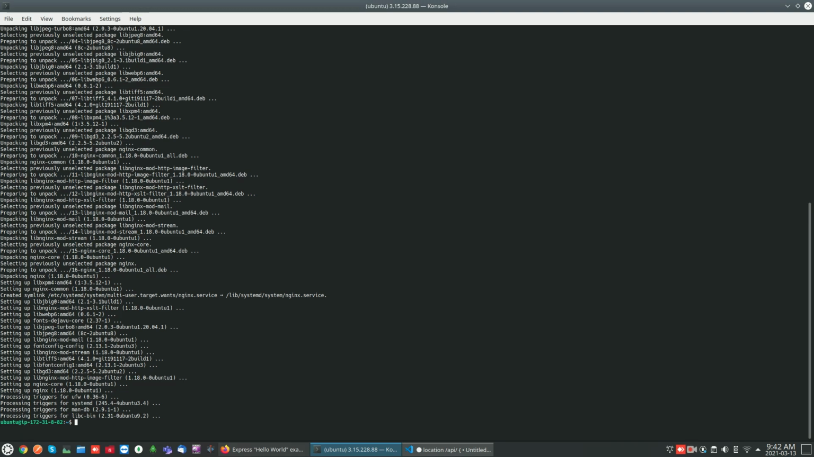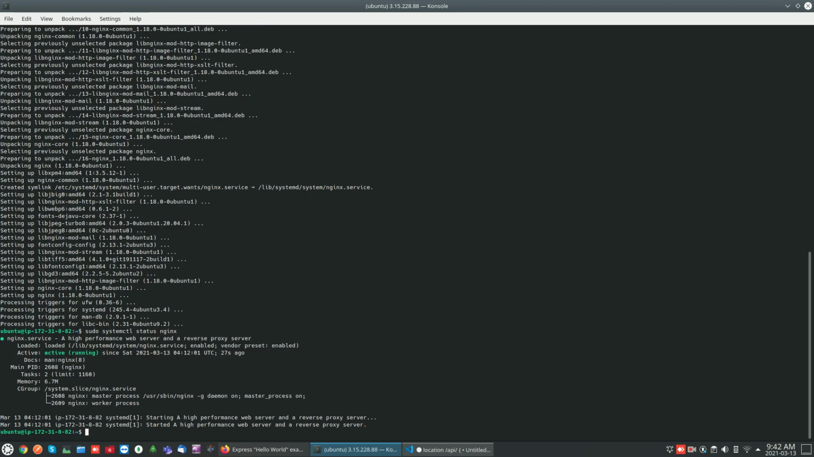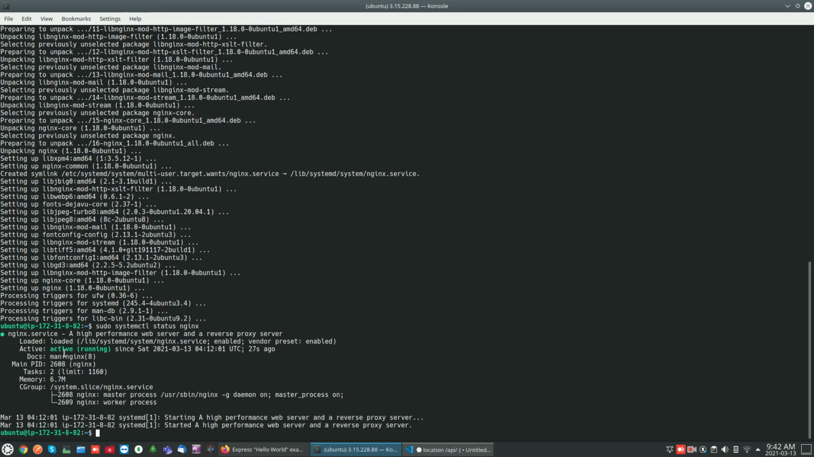You can check whether the Nginx server is running or not. Sudo systemctl status nginx. We can check the status of the Nginx server using this command. And it is running. It's running.